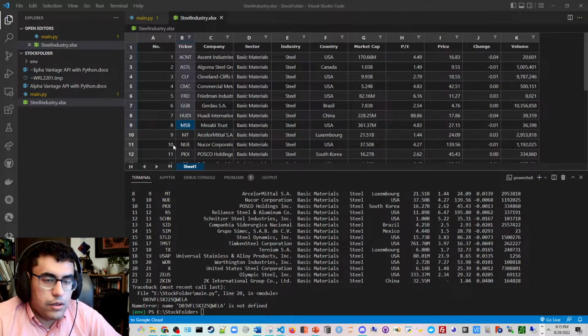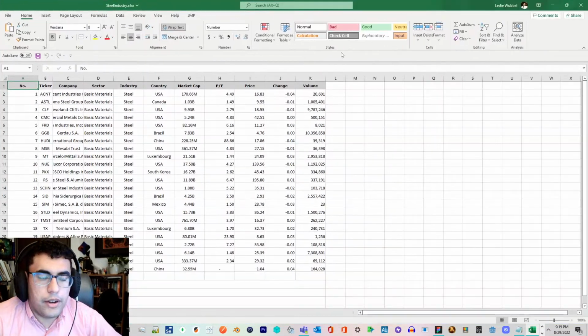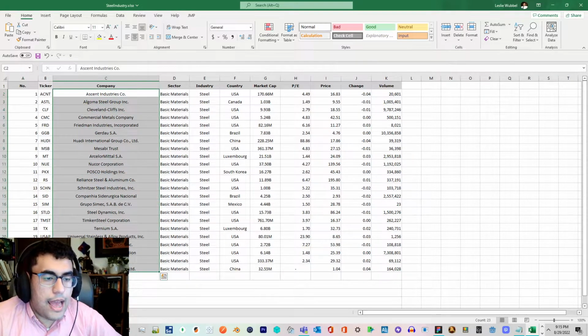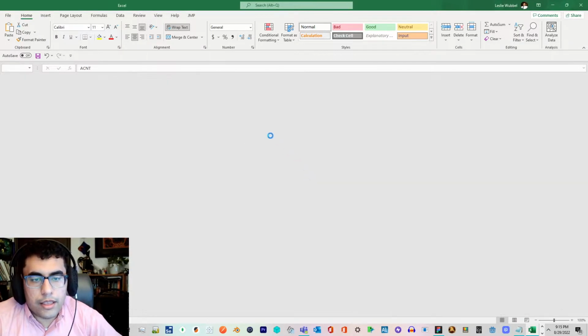So if I open up the steel industry folder, I opened it up right here, we can see that we have the data here. So, all right, let's close that.